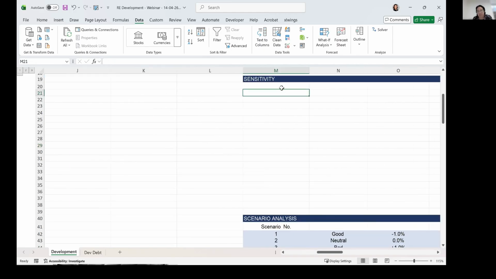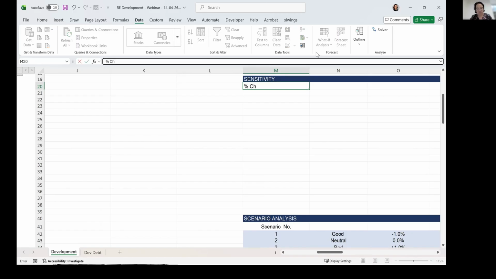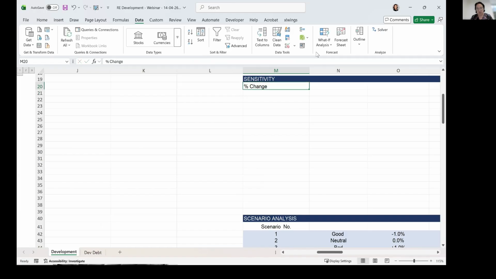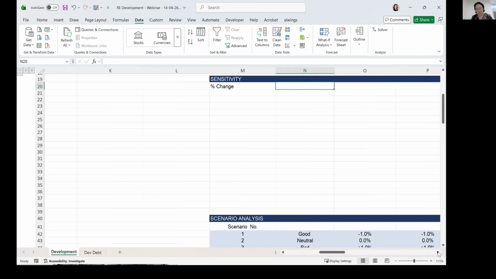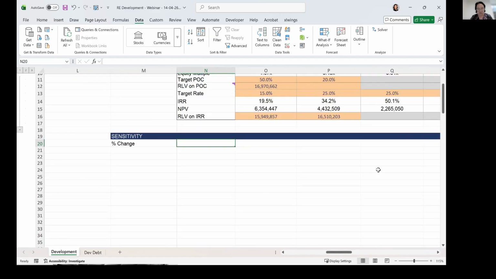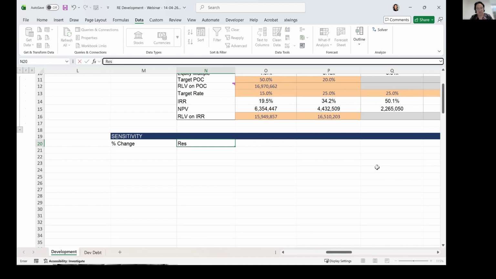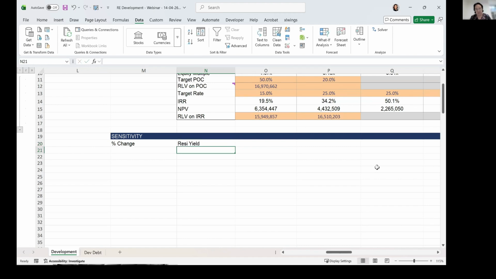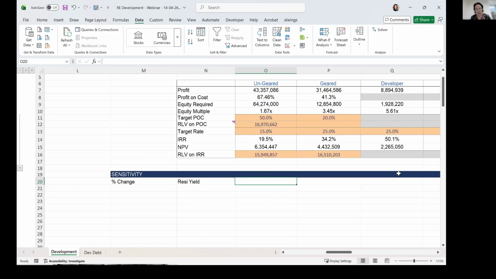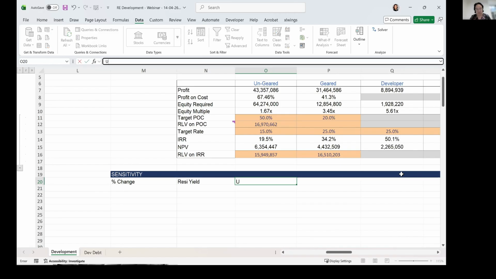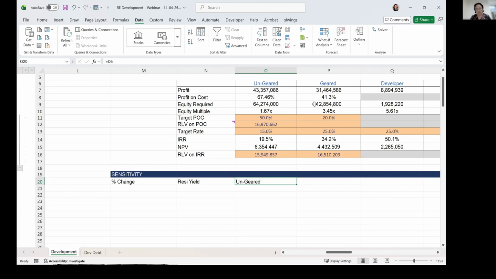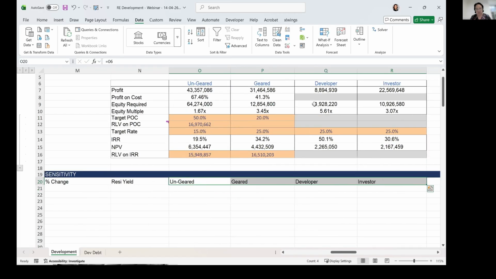So the idea of the 10% scenario, I want to do just with the use of percentage change. Everything is going to be really from scratch here, so you know how it's done when you go back to do it yourself. We're going to do the resi yields, and then look at the IRR. Which IRRs are we looking at? The ungeared IRR, so I'm just going to link here with the one on top. It's going to be the ungeared, geared, developer. So I'm just going to look at the IRRs here.